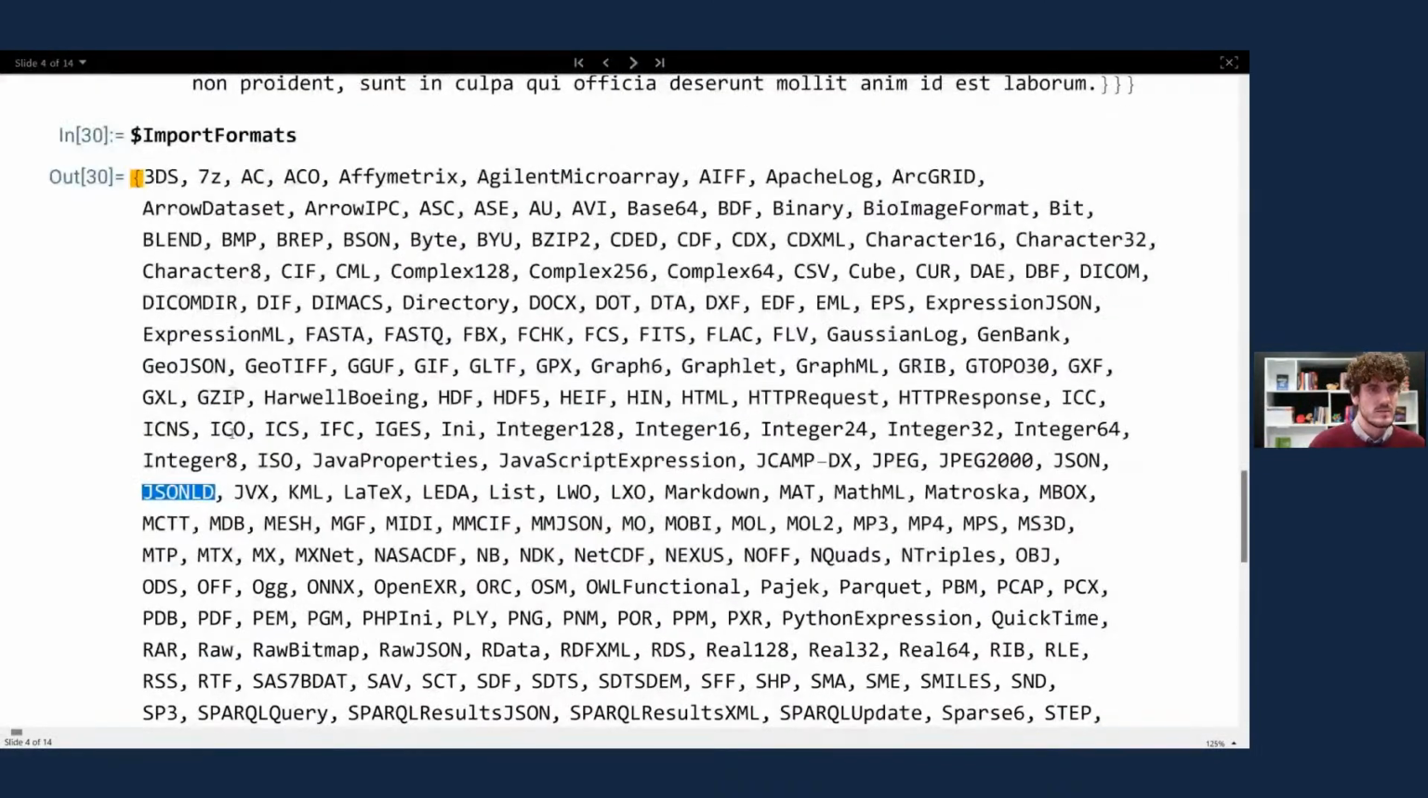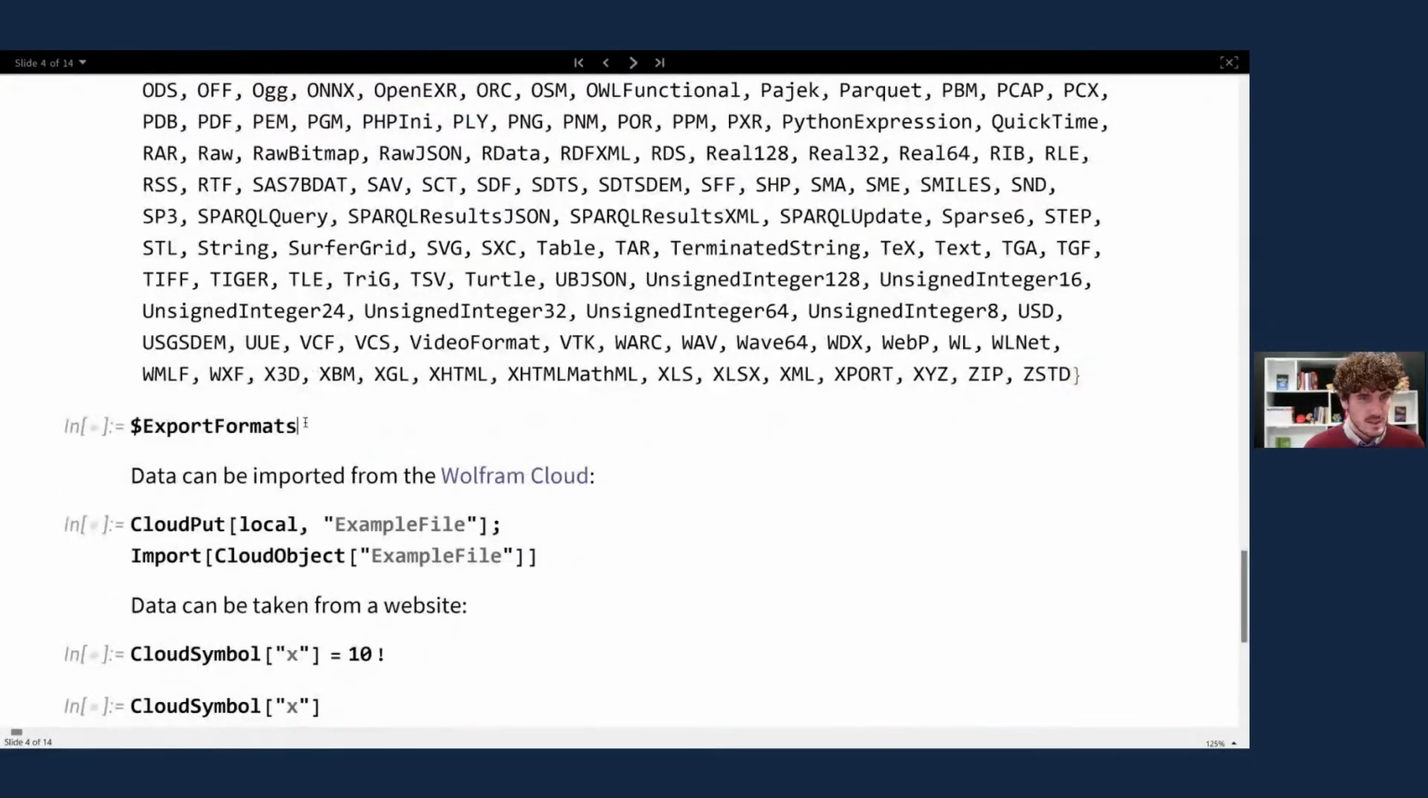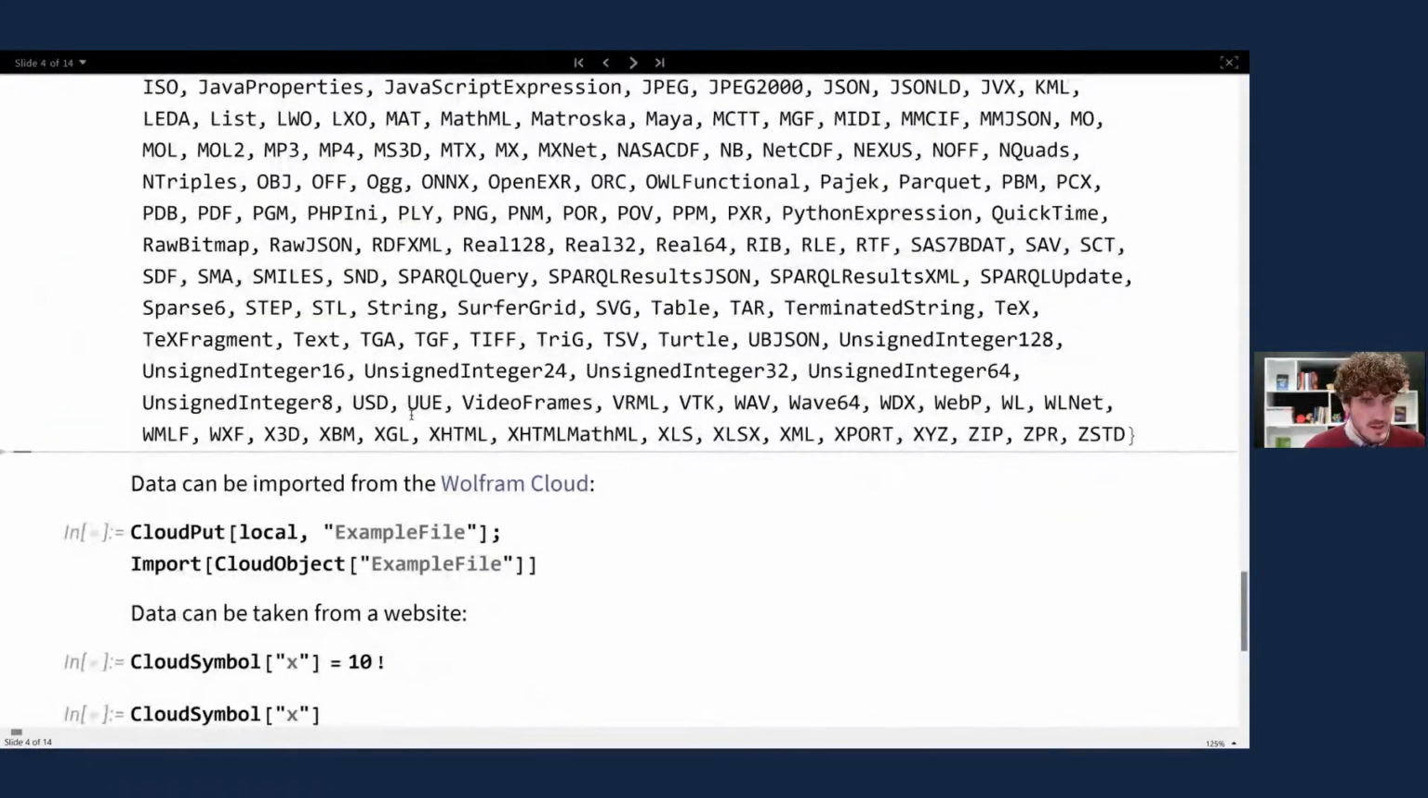Recently, I looked into JSON-LD, which stands for JSON Linked Data. It's essentially a way you can make JSON objects work better with databases. But yes, some are much more exotic, let's say, than that. Similarly, with export formats, you're going to get lots of overlap with this.